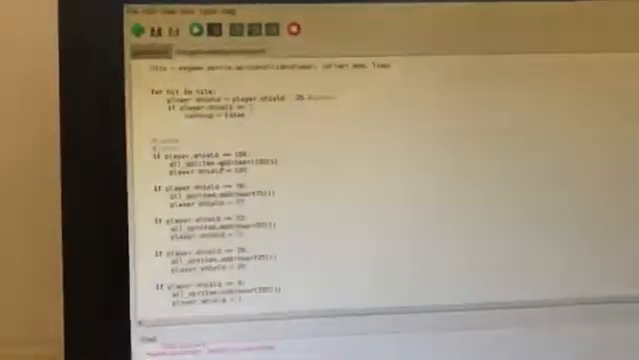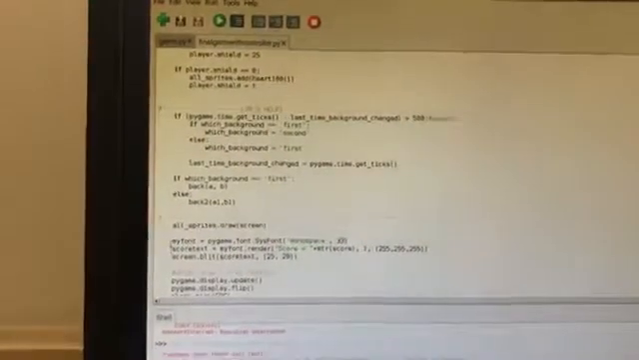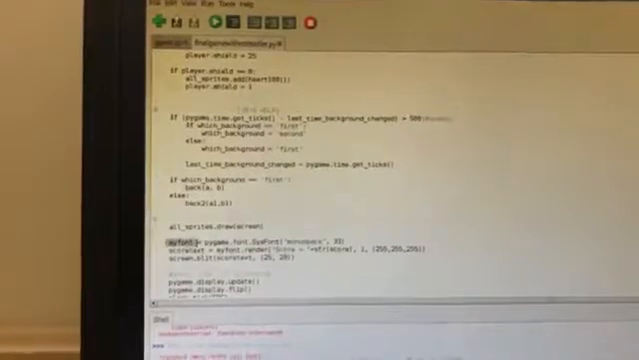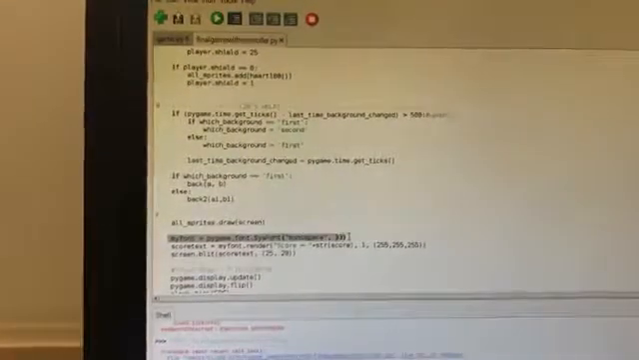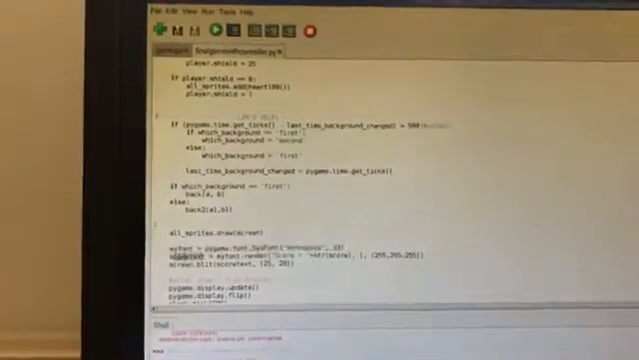And the score counter can be seen on the bottom, where it basically uses this code to display the amount of enemies that you kill, and it's very simple.